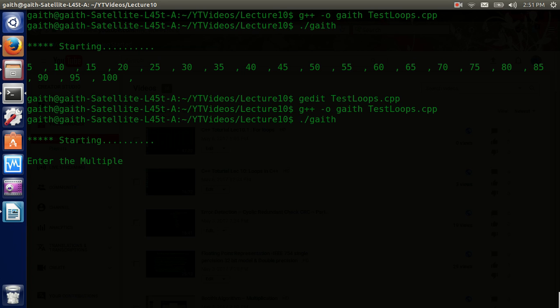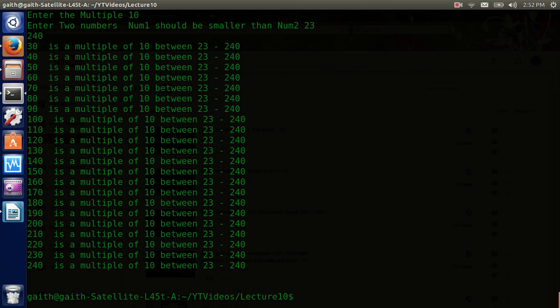Enter the multiple. Let's say I want multiples of 10s. Enter the range of numbers. Let's say I want it between 23 and 240. So it gave me the right ones.